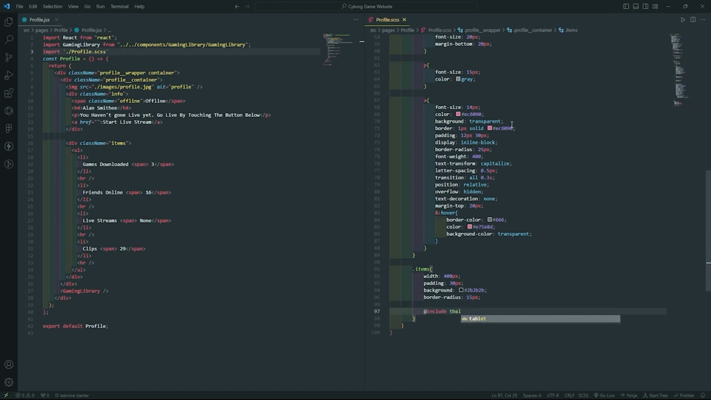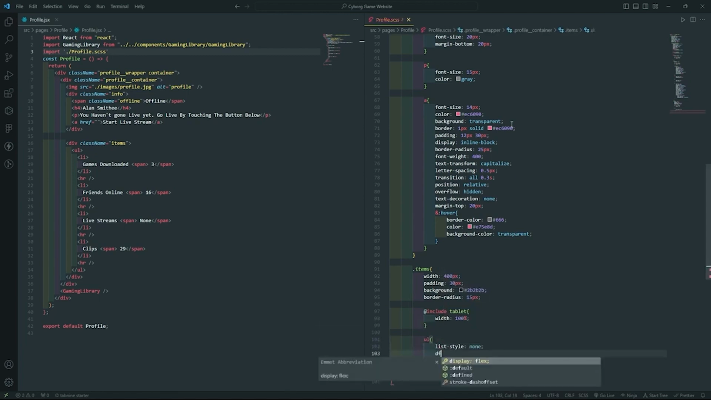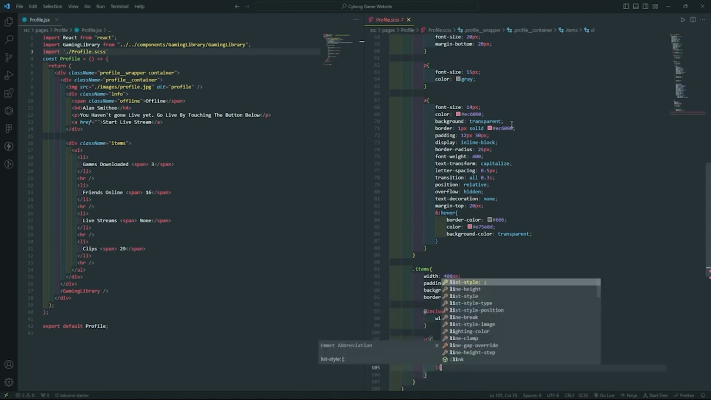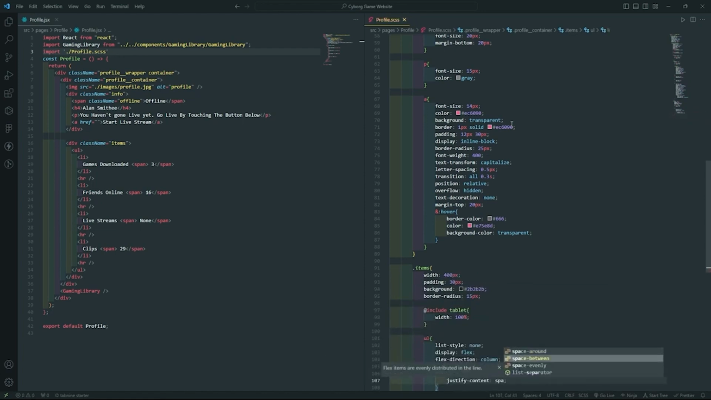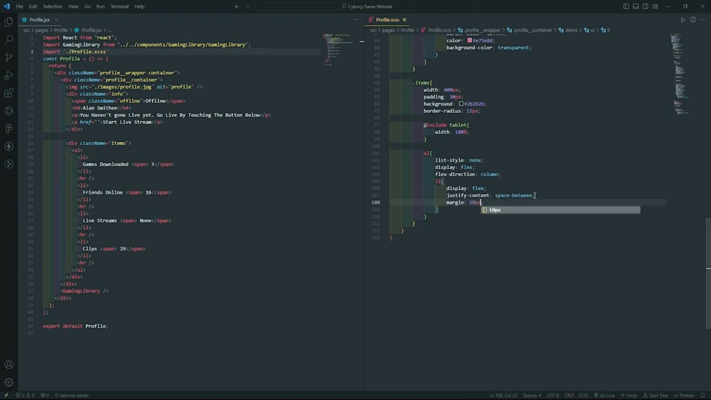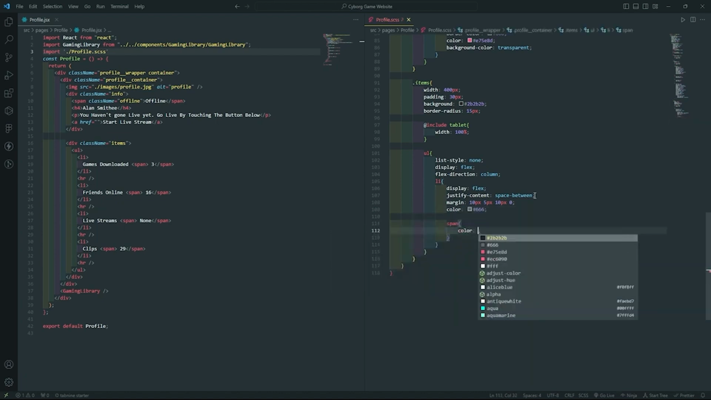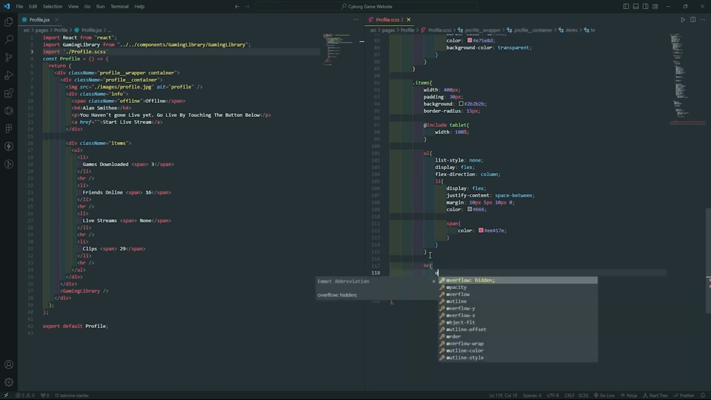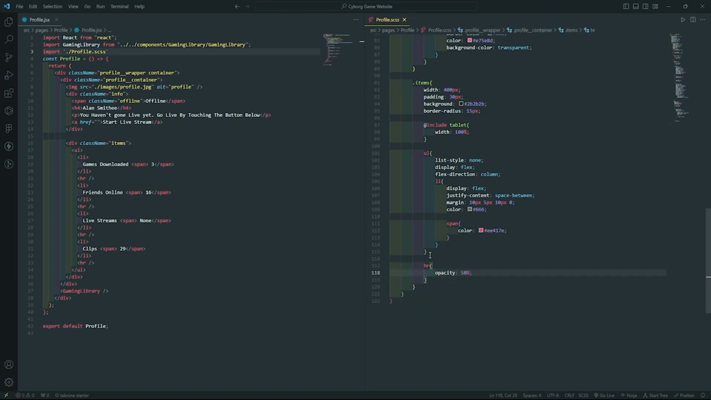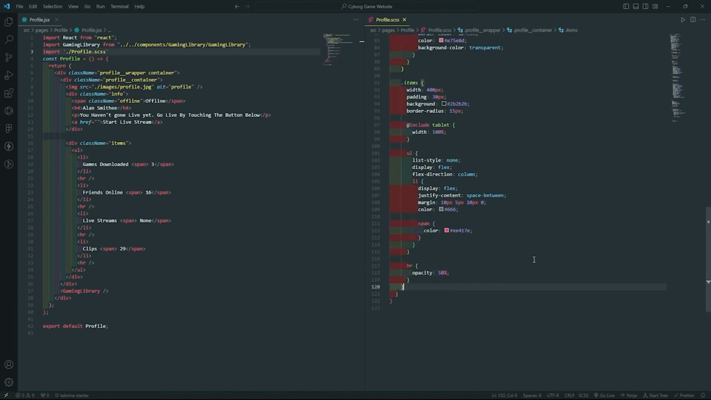On the tablet mode, width is 100%. UL list style is none. Display of flex, direction is column, and inside this list we have display of flex. Justify content space between, and margin 10 pixels, 5 pixels, 10 pixels, and 0, and the color is this. After this a span, and the color of the span is EE417E. After this, one last thing we have is HR, and its opacity is 50%. Just format the code and our profile is done.